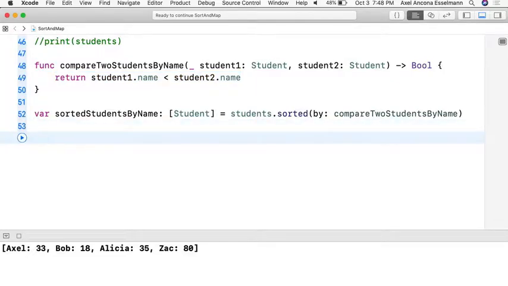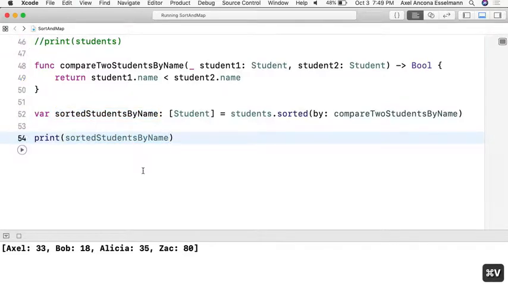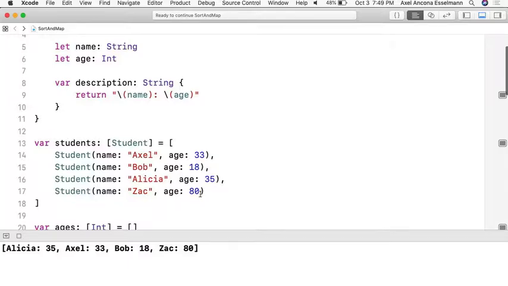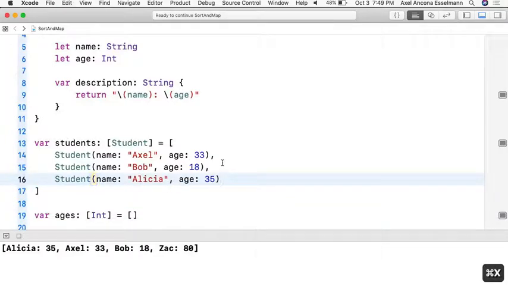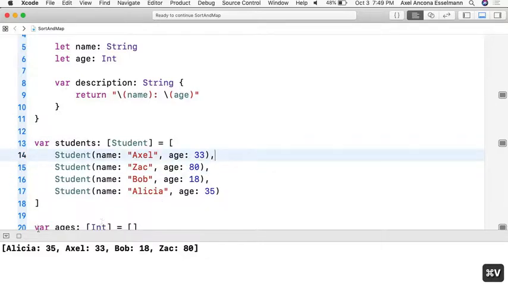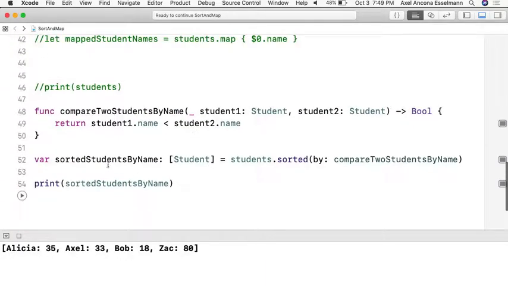So let's see what happens. By name: Alicia, Axel, Bob, Zach. Our original order was Axel, Bob, Alicia, Zach. Let's mix it up a little bit so you see that I'm not cheating here. Again, Alicia, Axel, Bob, Zach. Great. So we have our students sorted by name.